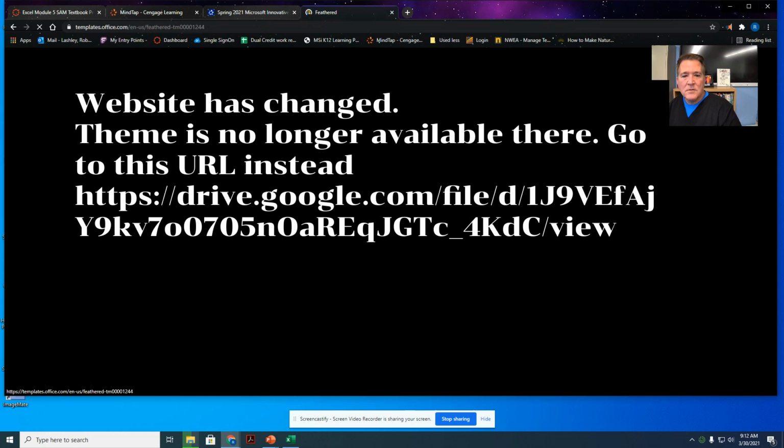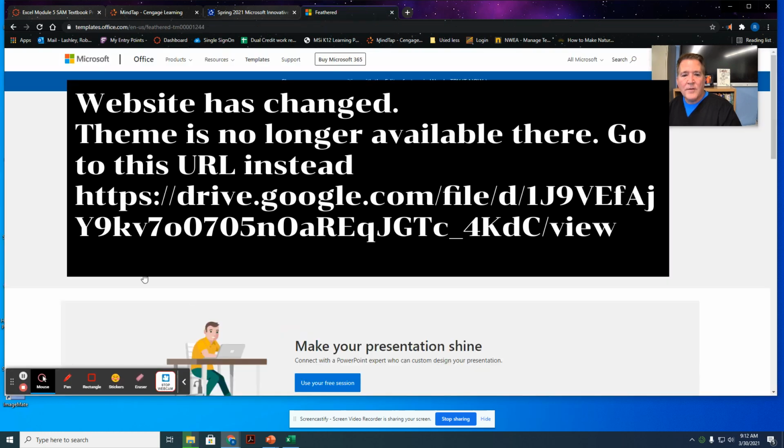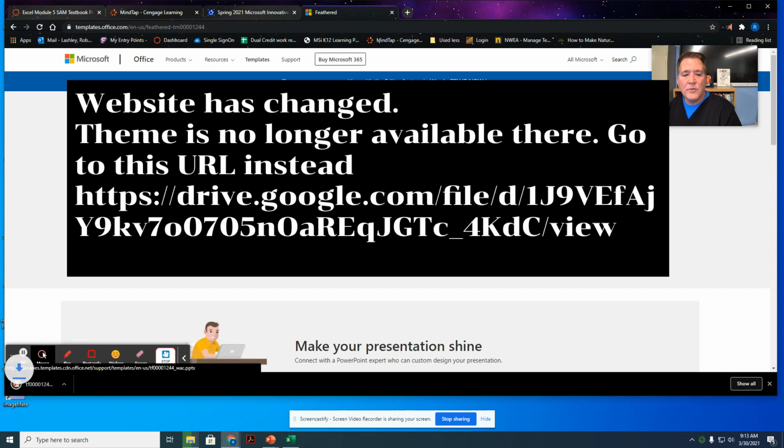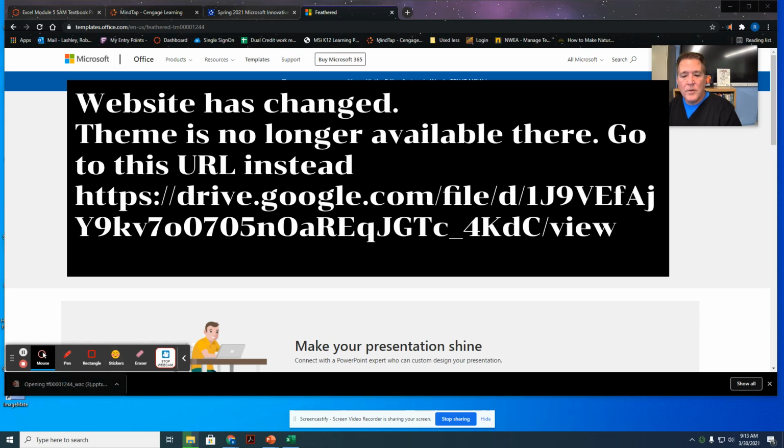It should take us right into the Feathered Theme. Notice that it's for a PowerPoint. That's okay. Themes will work on any Office product. We just have to do a little tweaking for it to be able to use it in Excel. So we're going to click on download to download it. Once it's downloaded, I want you to open it.